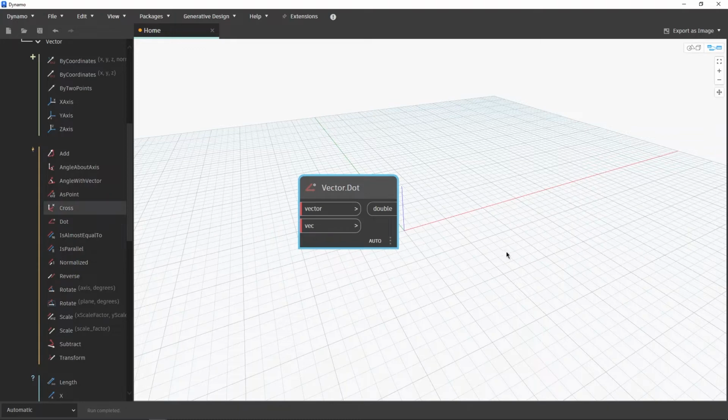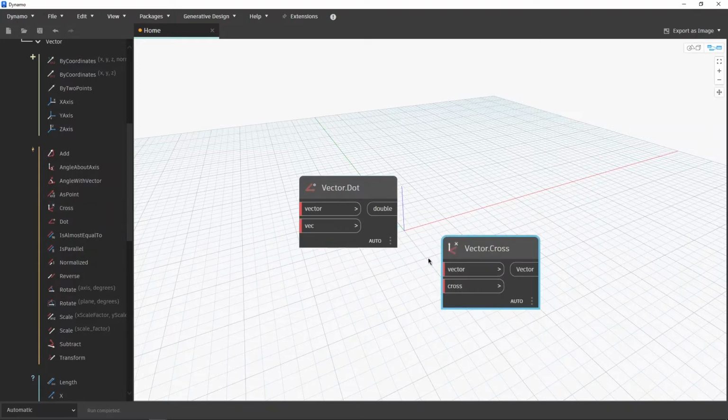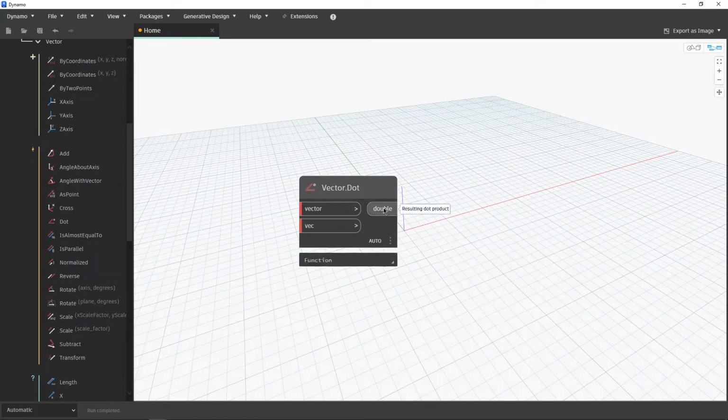But when we used cross product, we passed two vectors, and as a result we got another vector, and we actually know how to visualize our vectors. But now we just have some number, some value. So basically, we cannot visualize it. So let's understand what a dot product is, what that value actually represents.